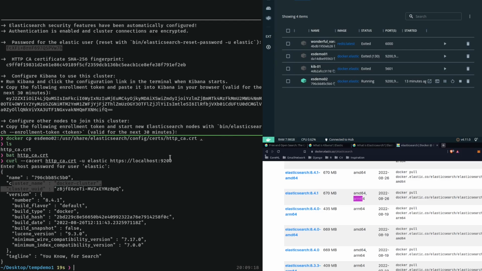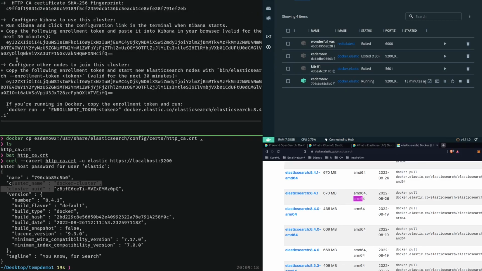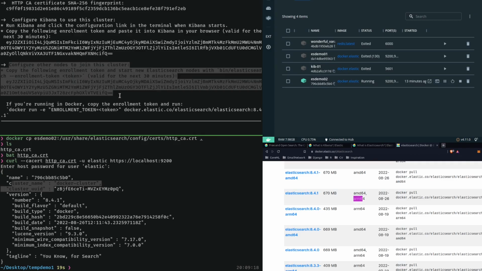Now, when you first start Elasticsearch for the first time, the installation process configures a single node cluster by default. This process also generates an enrollment token and prints it to your terminal, and this is where you find it here, to configure other nodes to join this cluster. All right. So this is the enrollment token. But by default, the installation process is going to configure a single node cluster.